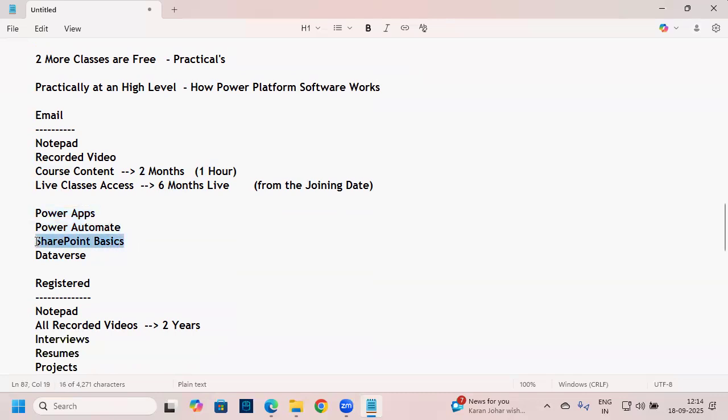And SharePoint, we'll cover some basics of SharePoint. Not a complete SharePoint developer course. Keep in mind we need some SharePoint knowledge, because we'll use some SharePoint concepts in Power Apps and Power Automate. So I'll provide that knowledge here. And also we'll use Dataverse, one of the data sources.